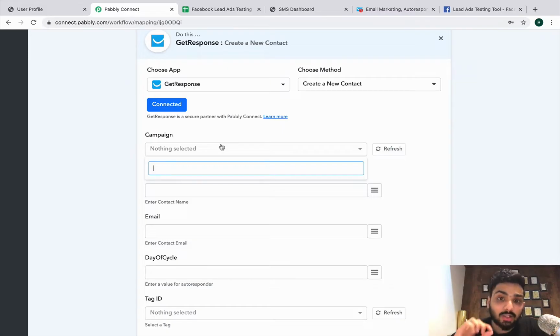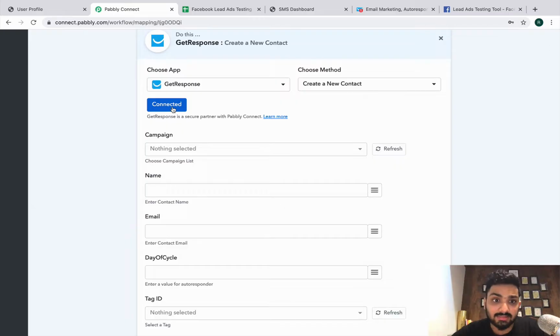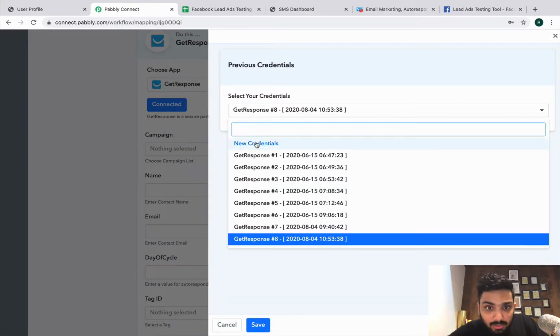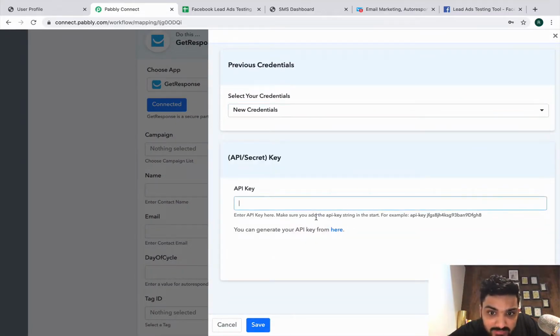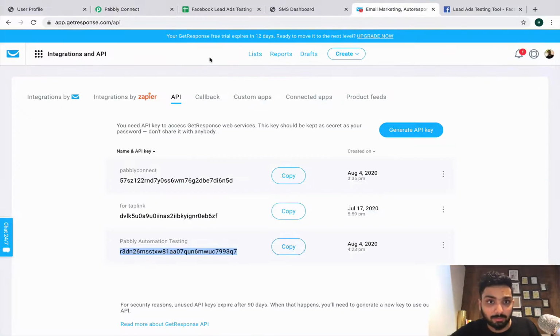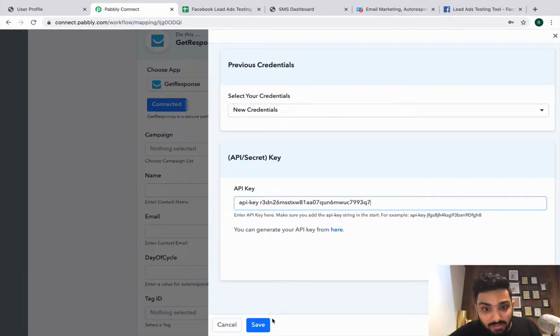Okay, so the campaigns are not loading because one thing you have to keep in mind when you're connecting GetResponse is that you go back, put in new credentials, and add the API key string at the start, which means you have to add the words API key for GetResponse alone, and then paste the API key you have just generated from this platform. That's when the connection will actually happen. So make sure you don't make the mistake which I just did in front of you. I made that mistake deliberately so that I can show you why it does not connect.